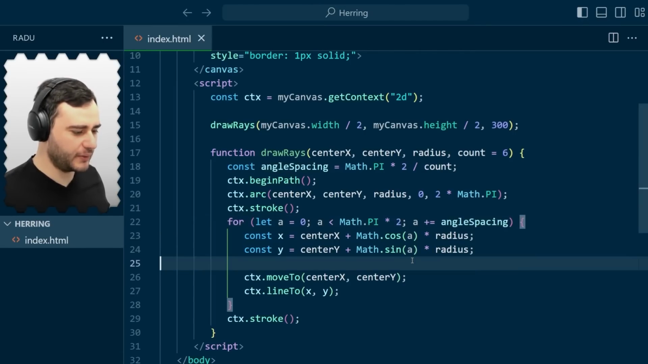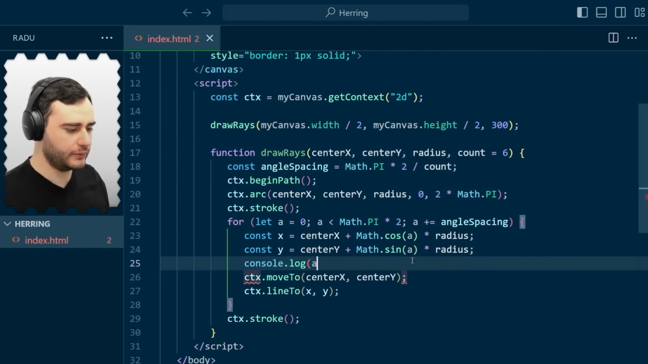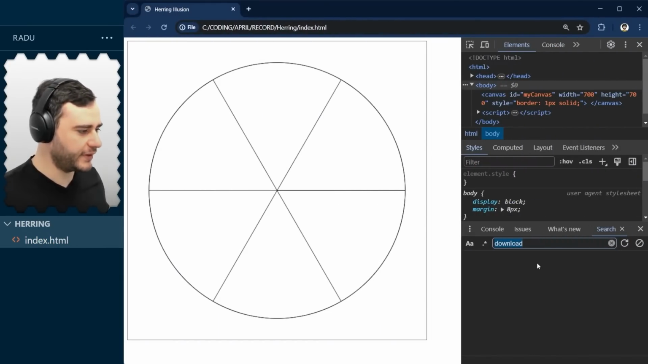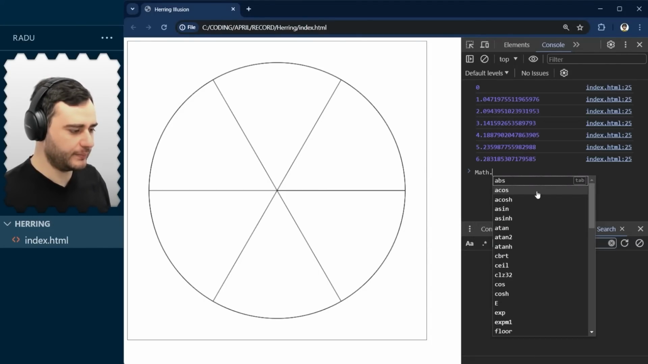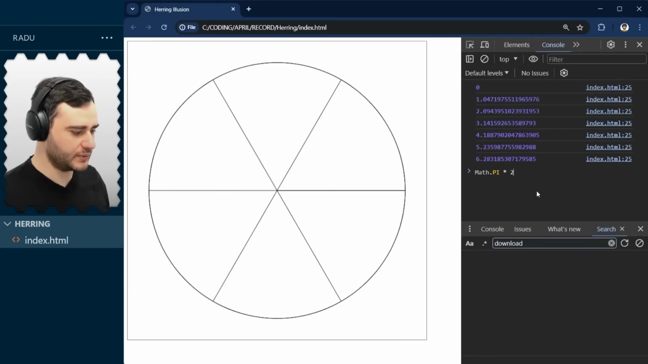I'll show you. I'm going to go here and just add a quick log to a, refresh, and in the console, you can see that the last value here is 6.283185 and so on. If we type Math.PI times 2, it's just a little bit bigger. The only difference is this last digit, 5 and 6. It happens to be still a little bit less than 2 pi here.